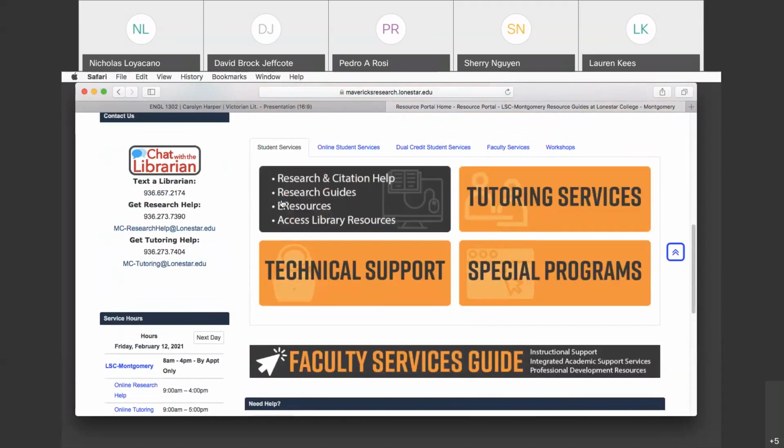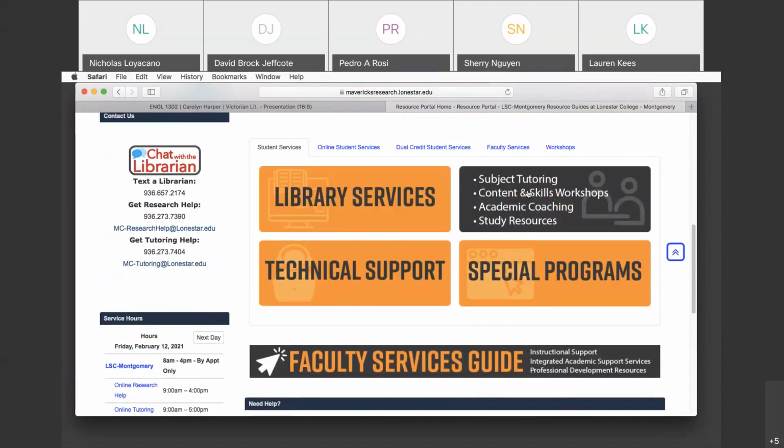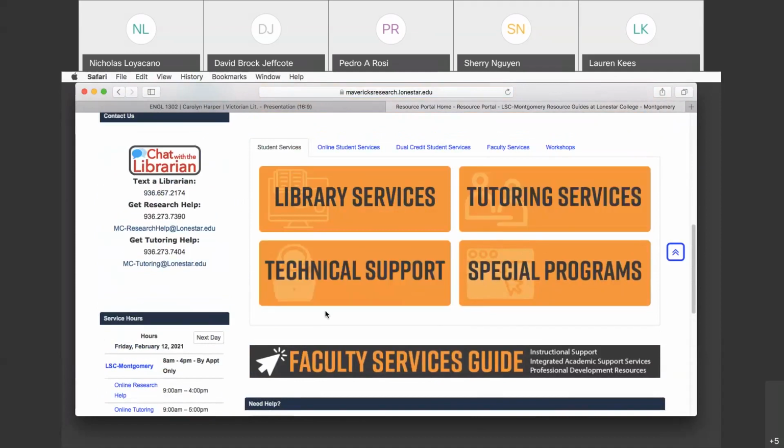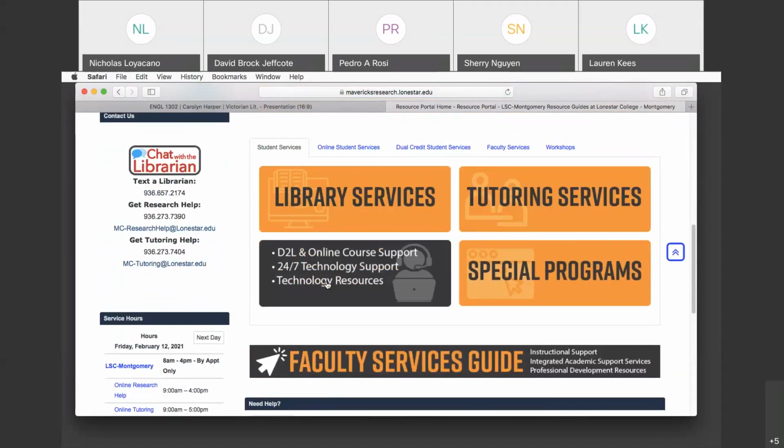Library services are going to be the research and citation guides. Tutoring services is where you can get online tutoring as well as information about in-person tutoring and skills workshops. And then technical support, if you have any questions or any problems with D2L, you can come here to get their contact information. They are separate from OTS, like OTS is their own phone number. If you need OTS, their information is here as well.